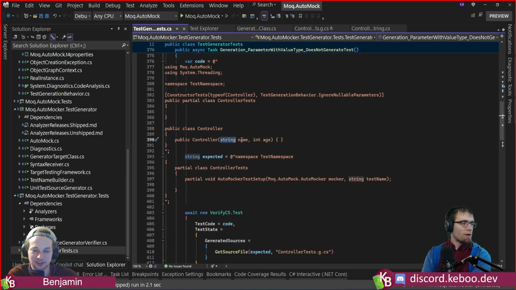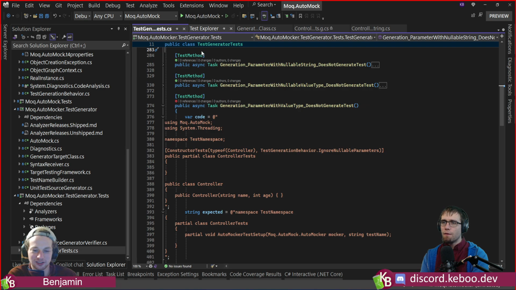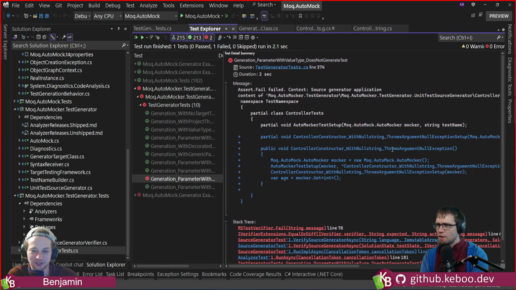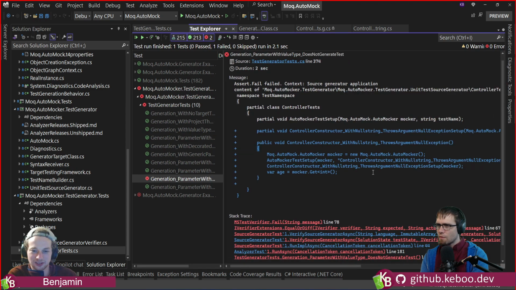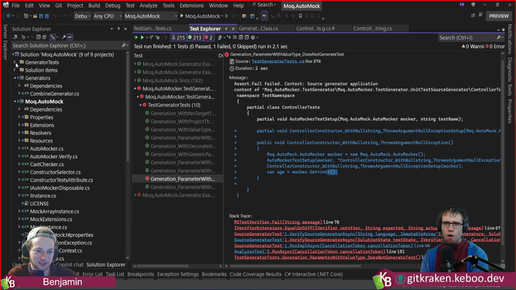Right? Non-nullable string. No, the first one should. That's a non-nullable string, so it should generate a test. Ah, good. Fair. Okay, so let's look at the diff. So that only did the string one. What's your xUnit one again? The xUnit one has all the things.